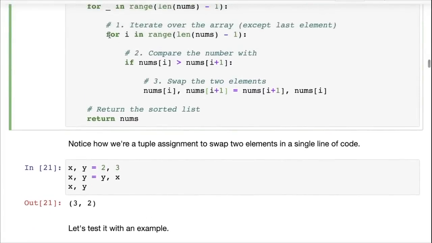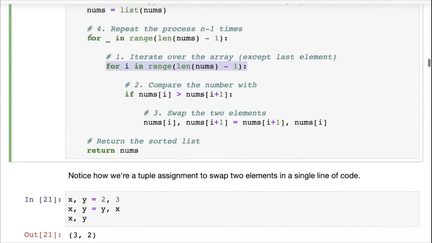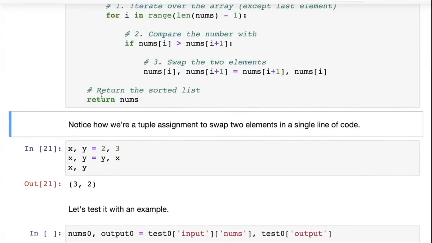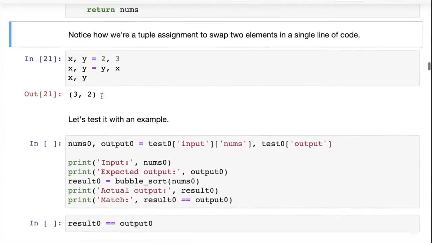Next, we repeat this. So now we're doing this from left to the penultimate element. And in this way, we have pushed the largest element to the end. Now we need to repeat this process n-1 times, so that each time we are pushing one of the largest elements to the very end. And in n-1 repetitions of these 3 steps, we will end up with a sorted list. And finally, we return the sorted list, and that's it.